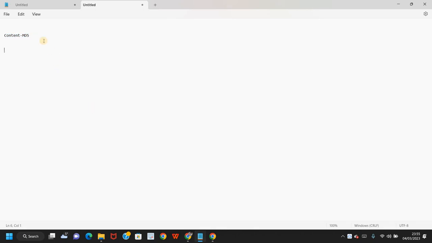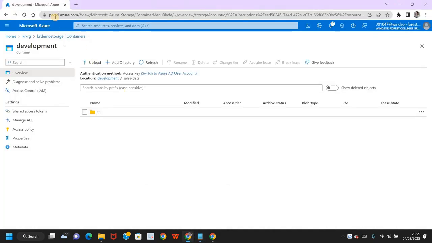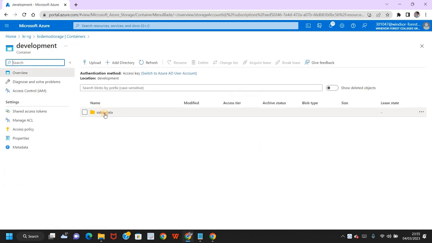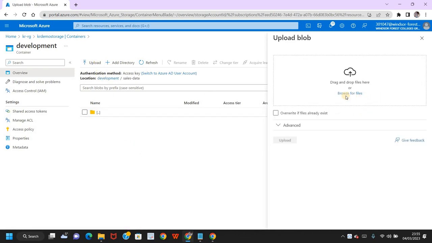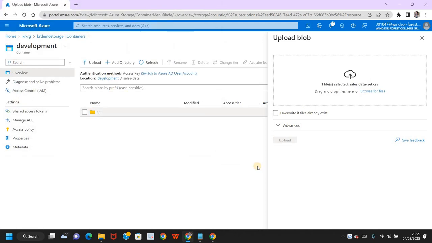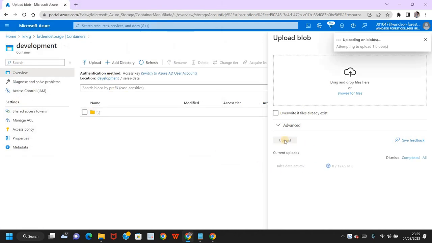First, let me take you into the storage account and we'll see how it changes if there is a change in the content. All right, so I'm in my storage account. I've got one development container, and within that, a sales data directory. Within this directory, I have no blobs at all at the moment. I'm going to upload one blob from my local machine. This sales data set is a CSV file that I'm going to upload. Let me go ahead and upload it.